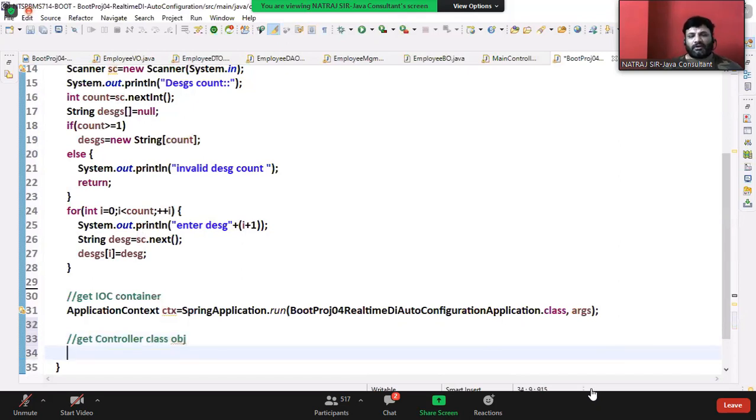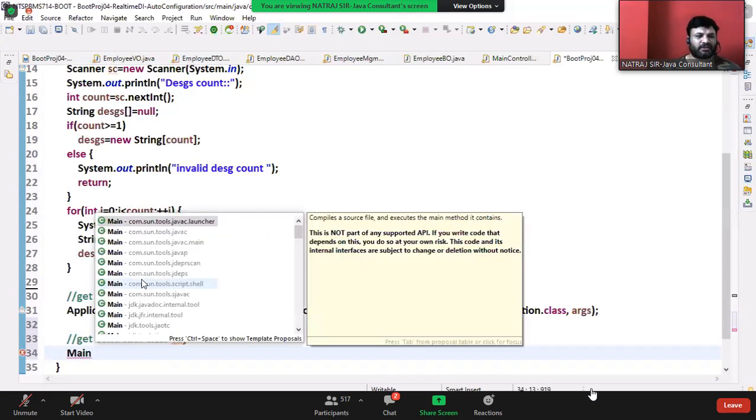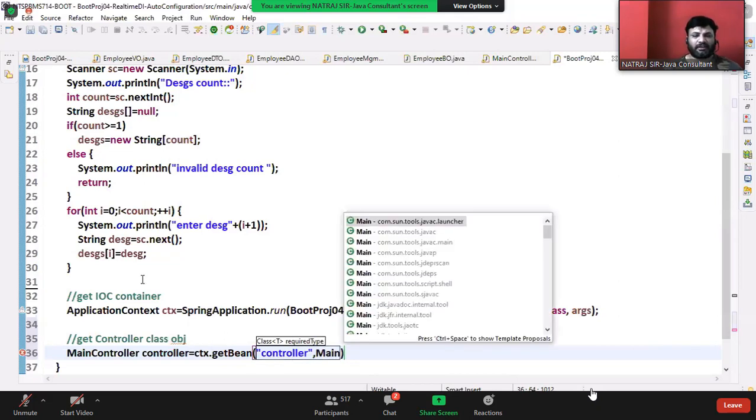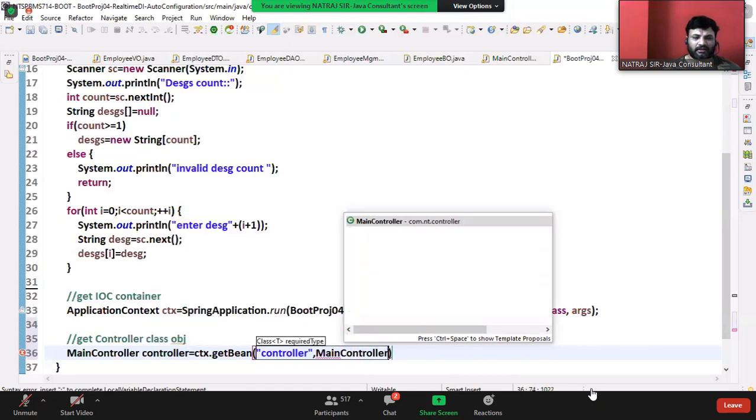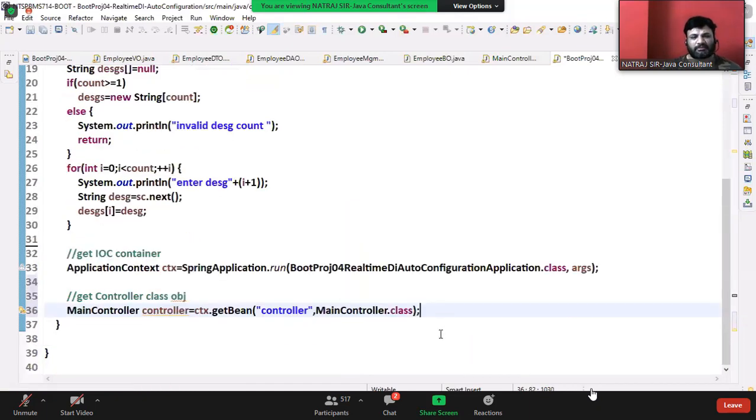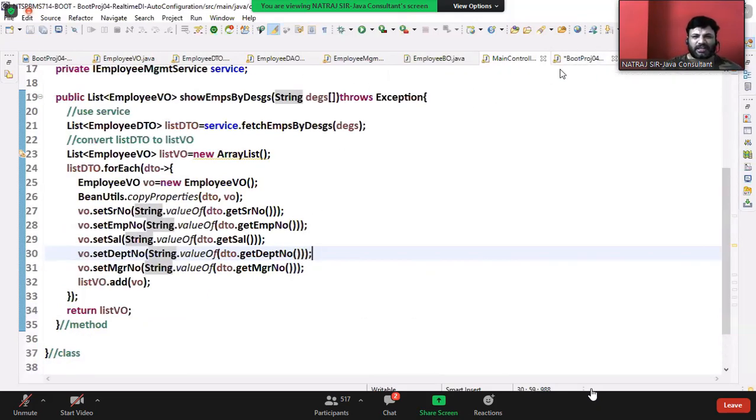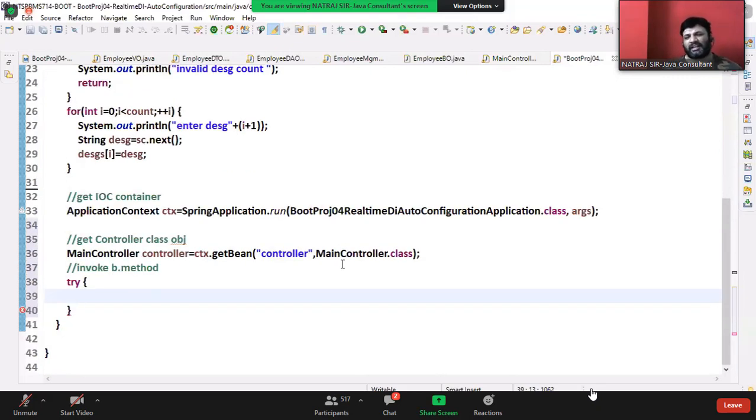Okay, how to get the controller class object? Main controller is equal to ctx.getBean(controller). Tell me, mainController.class. Understanding my statement, boss? Super. Invoke the business method. It's a client application. Everywhere propagation is happening. At least here we should catch and handle the exception, because after that no other layer is there to propagate, right?